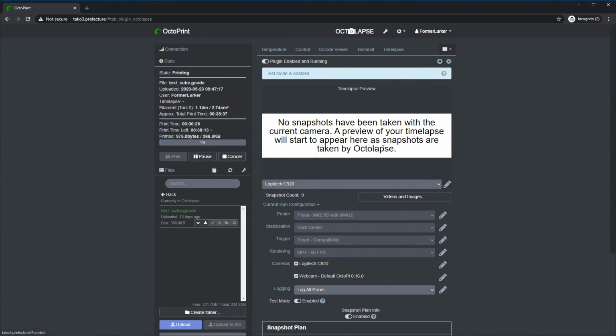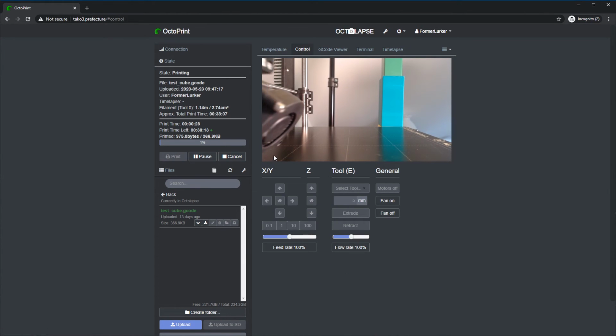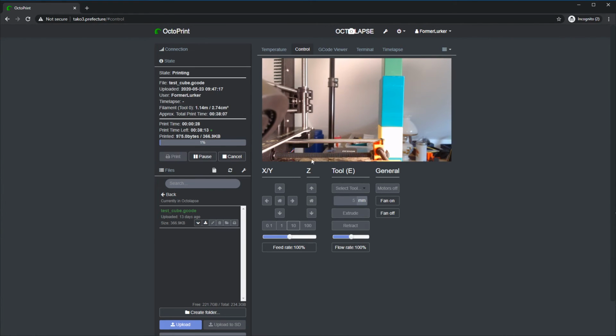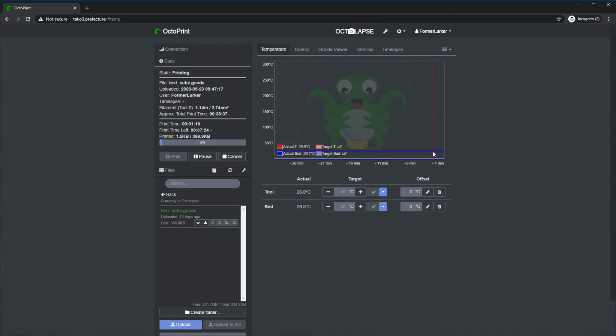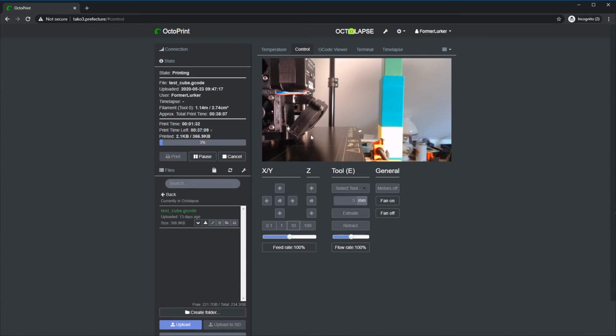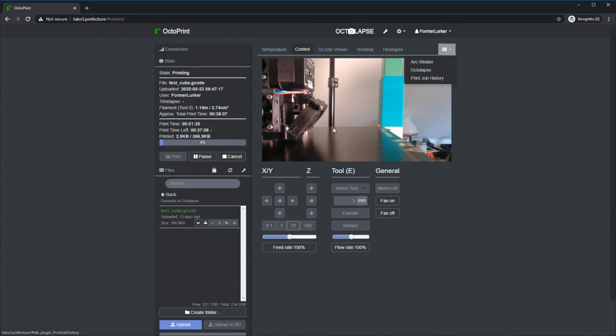So let's go to the control tab and see what it's doing. It's almost leveled right now. All right, and now you'll notice since we're running test mode that the fan isn't moving, and it's not laying down any plastic, and that's because test mode prevents extrusion moves. It prevents your bed from heating up, so you'll notice everything's cool. If it's not, definitely let me know. And it's priming. So now it's starting, and there it just took a picture.